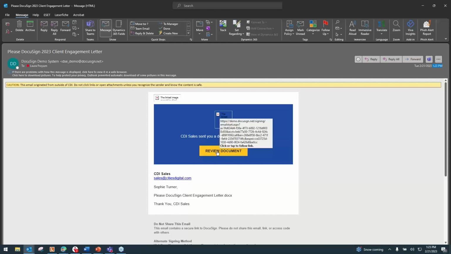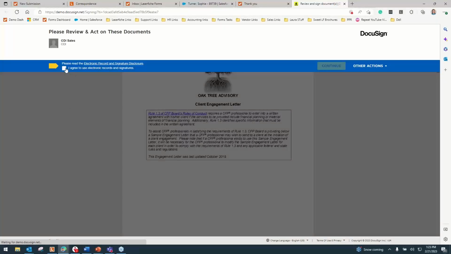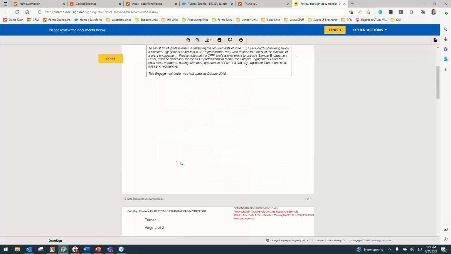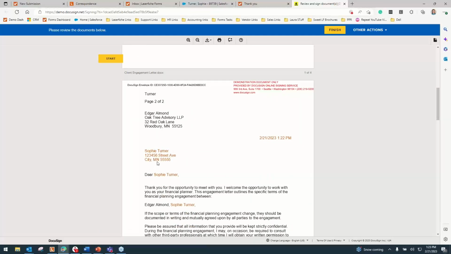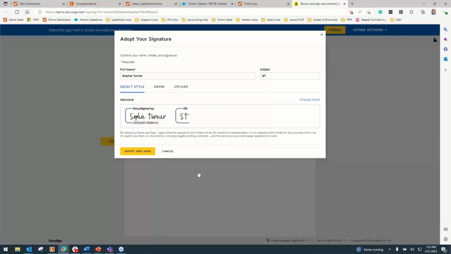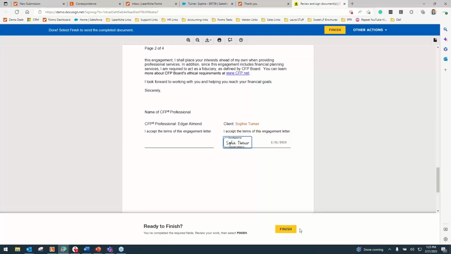So right now for me, I'm going to go ahead and review the document. We're going to go ahead and agree to sign off on this. So as I scroll down, this is our standard client engagement letter. Anything in this kind of orangey reddish color is what we pulled from the CRM, not just from Laserfiche, but from the CRM to populate the document for us. And then it will just walk us through the signing. And we can adopt, sign, finish it out.